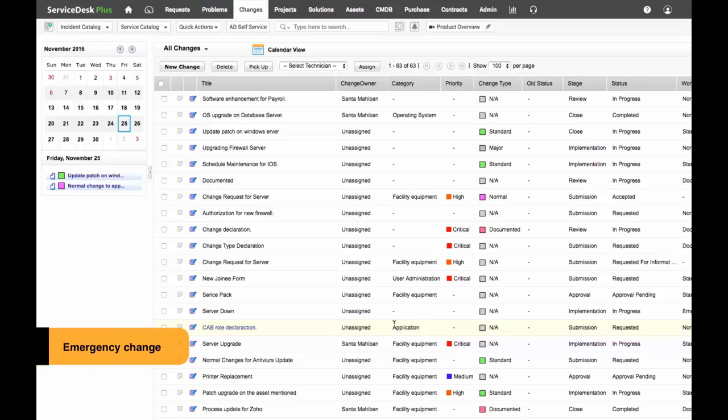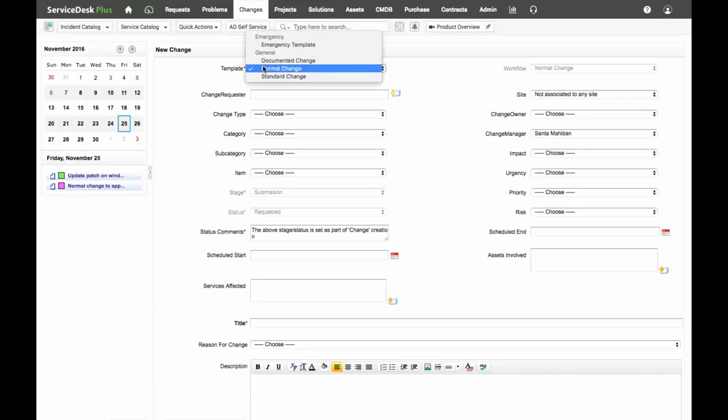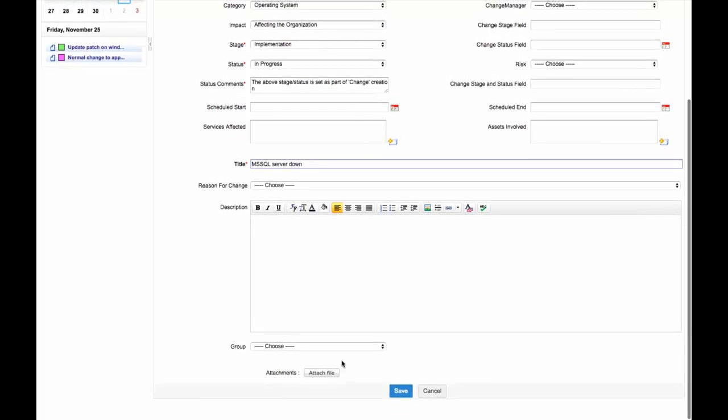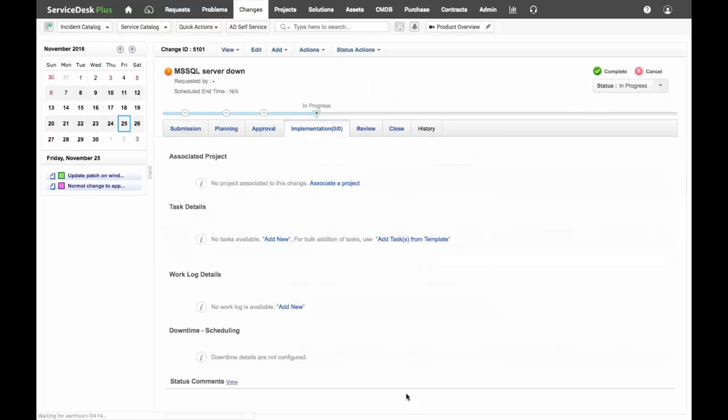Similarly, now we are going to take a scenario for an emergency change, see how the workflow works and how the change can be configured. Now I'm going into new change. I'm switching from the normal workflow to an emergency template. So the corresponding workflow gets into place. The stage and status is populated and I'm going to categorize this particular issue. So I'm going to choose operating system. I'm saying it's affecting the organization. I'm choosing a subject saying MS SQL server down and clicking on save. Now the change is created.